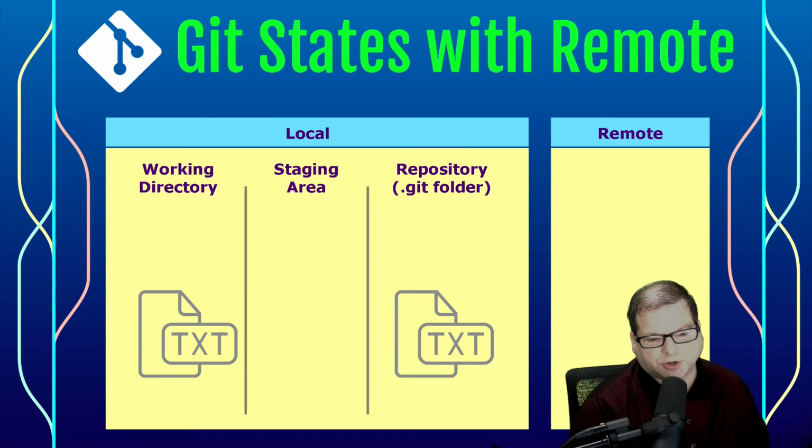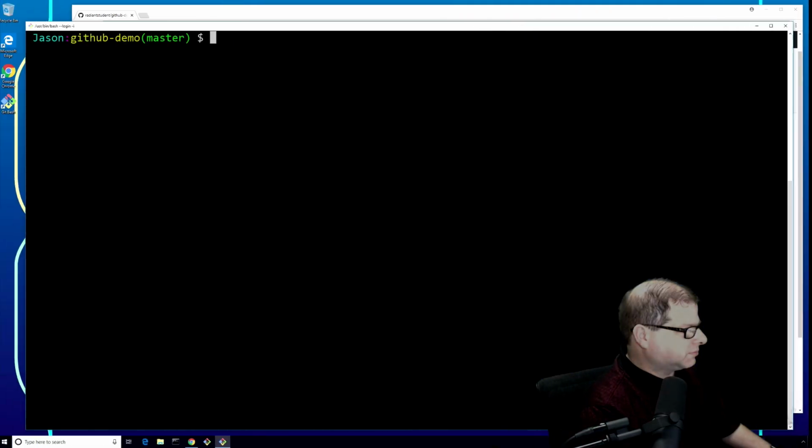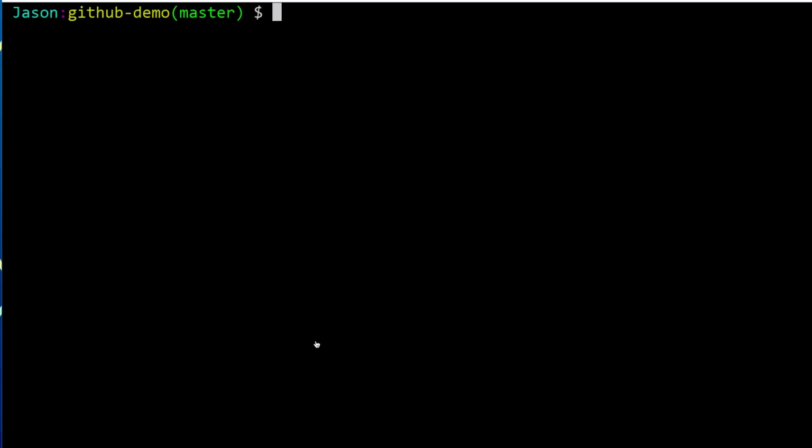So this is where we currently are. We have our changes in the working directory and the Git repository. Of course, the staging area is clear right now because there's nothing pending there. We need to use Git's push command to send our changes up to GitHub. Let's look where we are now.